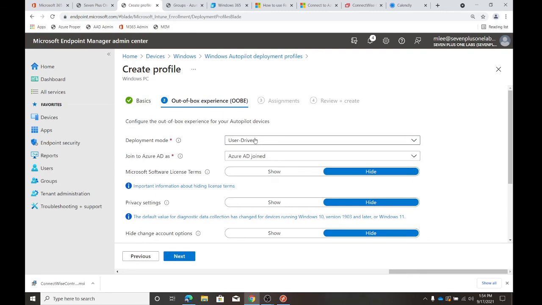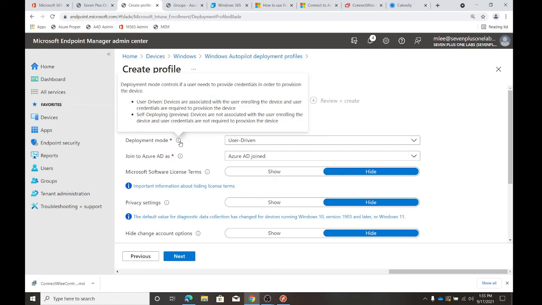So, deployment mode. In this Autopilot deployment profile, I'm going to leave this one as user-driven. No, I'm going to go ahead and do this the other way. The normal model is user-driven, meaning what we just did: if I sign in as a user and that device is in the scope of this profile, then if it has the hash, it's going to bring it in through Autopilot with user-driven.